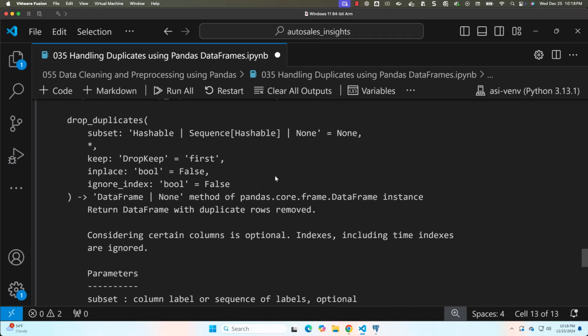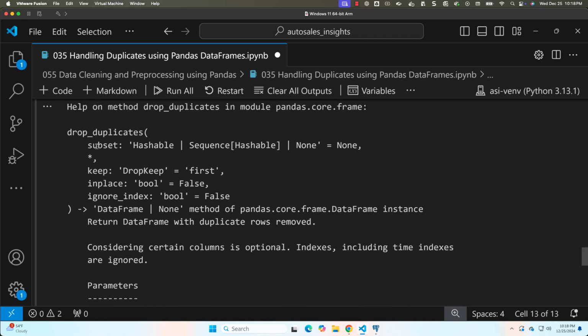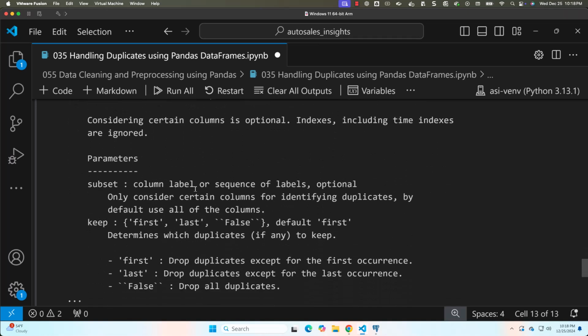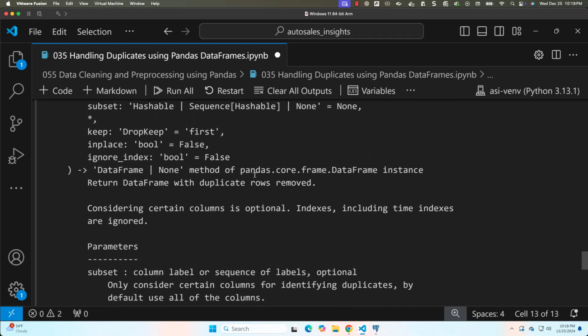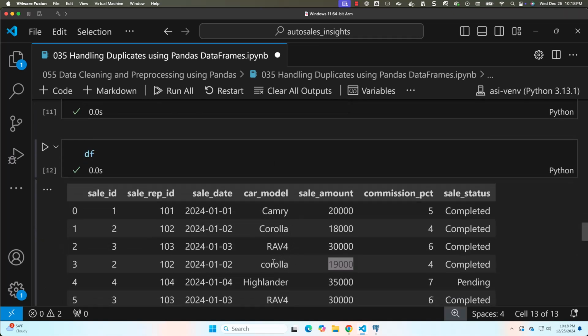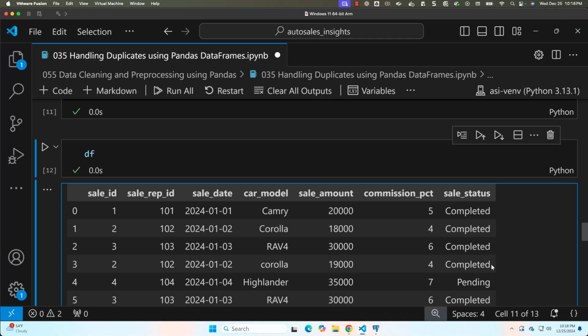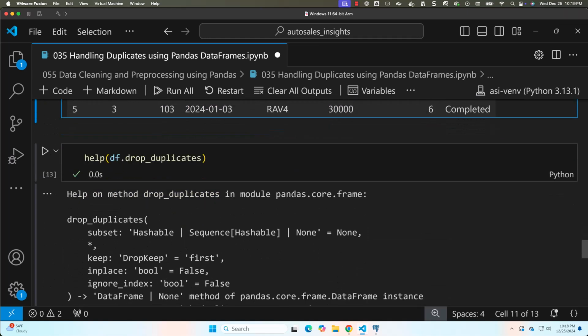Let me run this. Now you see there are quite a few keyword arguments. There is subset, keep, inplace, ignore_index. Let's scroll down and go to the details here. You can see here when it comes to keep, either you can keep the first one or the last one. By default, it will keep the first one and drop the others. If you say last, it will drop duplicates except for the last occurrence. So in this case, this is the last occurrence, and if you want this to be retained and this one to be discarded, then you have to use the keep keyword argument along with subset.